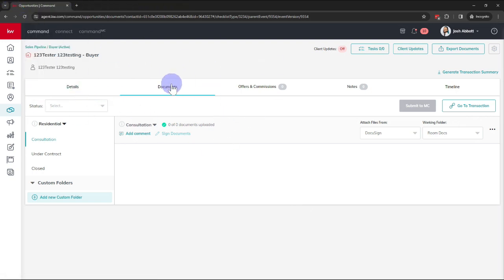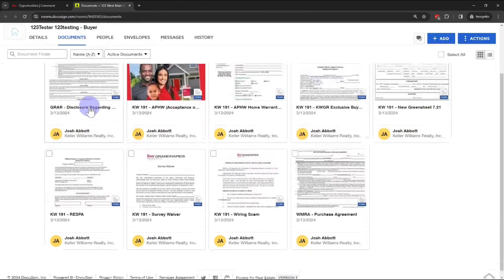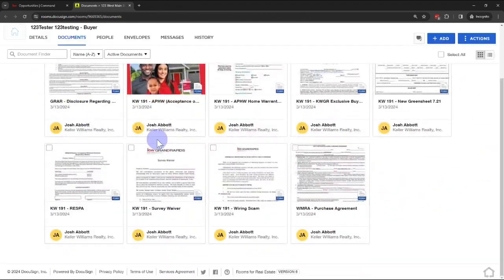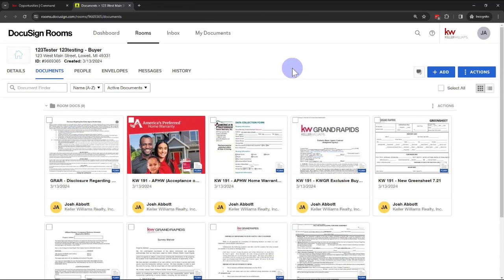So once you go ahead back into the opportunity that you created, or if you've already been in the opportunity, we're going to go ahead and hit Go to Transaction in the top right corner here. And that's going to pull up that DocuSign room that was created already that is going to have all of our documents pre-populated in it. Now we have this list here of 8 documents, and there might be a few additional ones that you need to add, and it's really easy to do that.